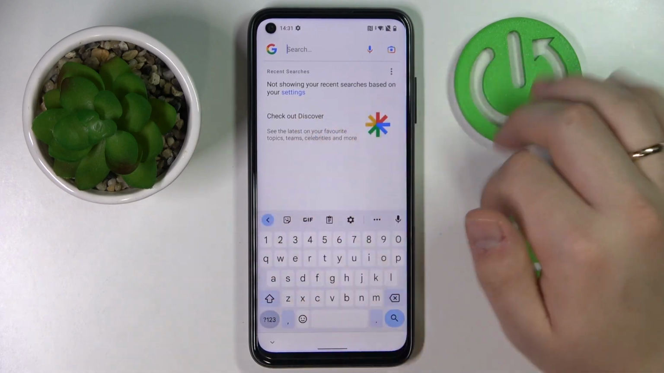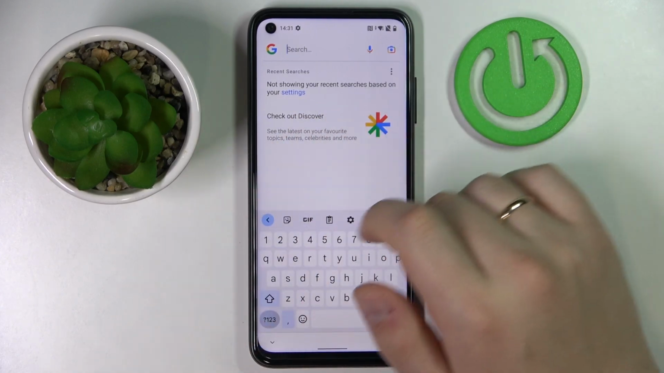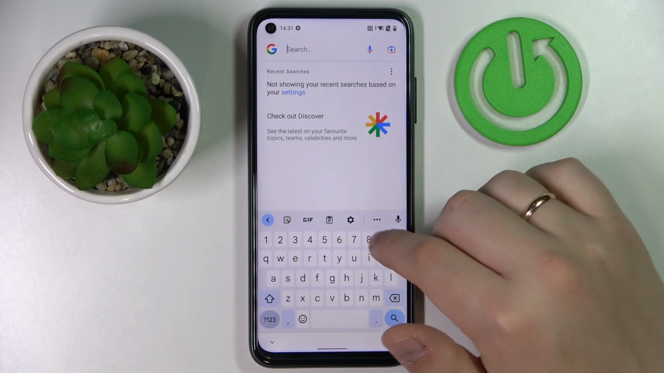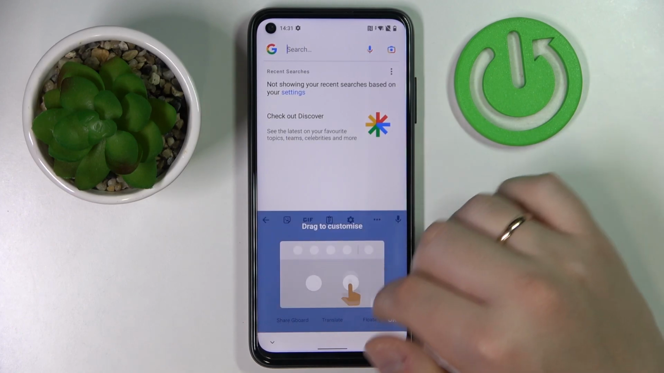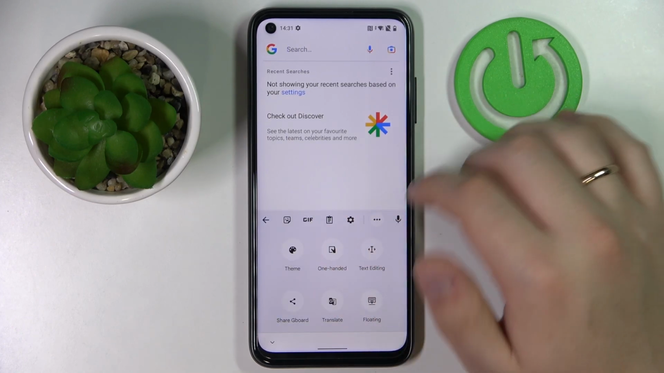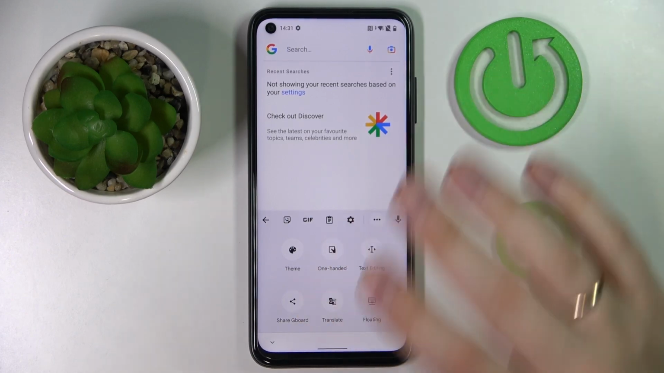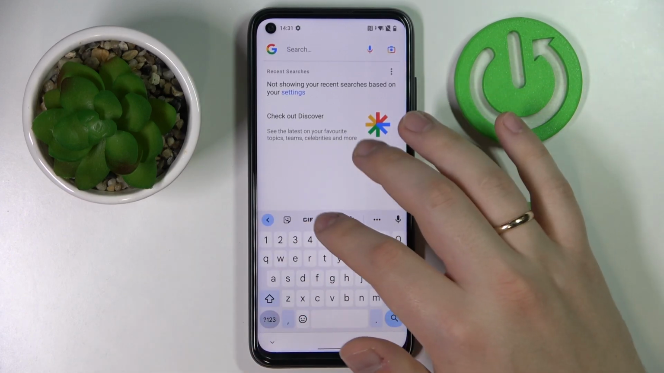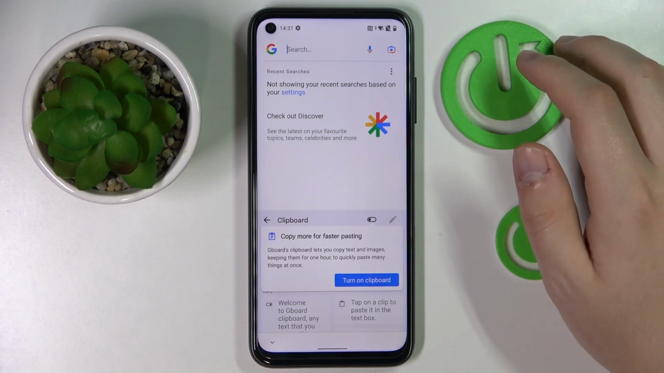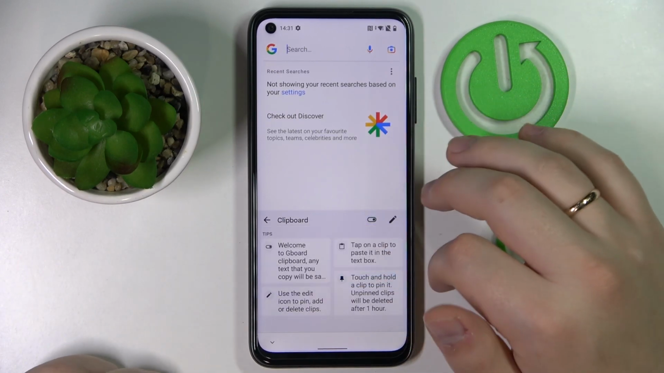If the icon is not present at the top part of the keyboard, you gotta simply click on these 3 horizontal dots, and at the expanded options menu it will be for sure. Next, in order to activate the clipboard you gotta simply turn on the switch.